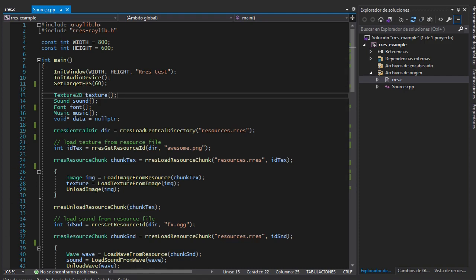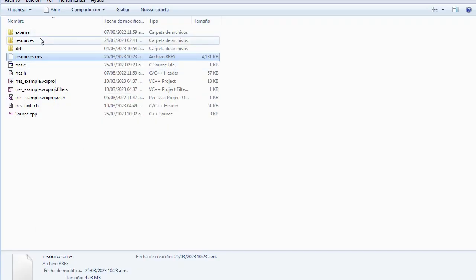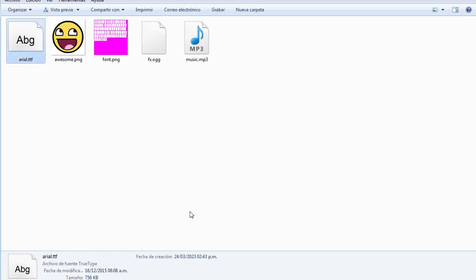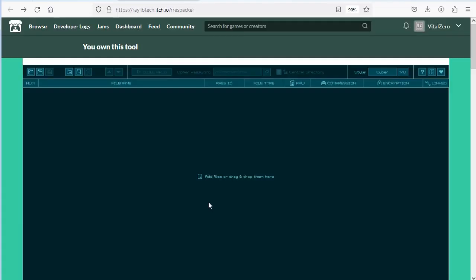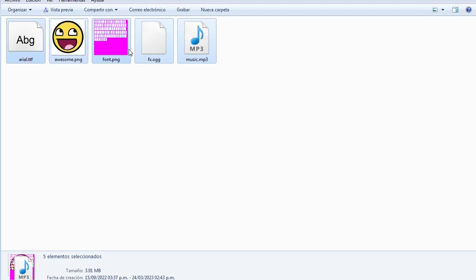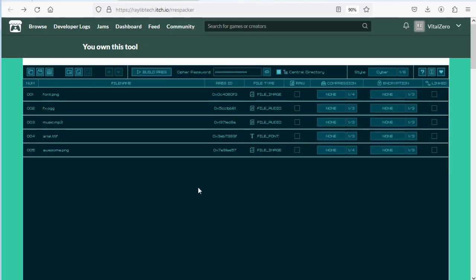We need to include it. I already have it here. It's a TTF font, so I need to include it along with all 4 textures into the RRES file. So I go to the free rrespacker tool by Raylib. It's free to use. And I just simply drag all the files there.